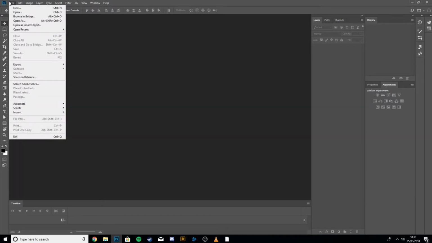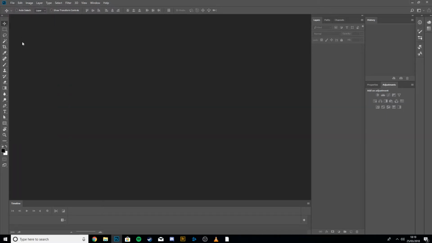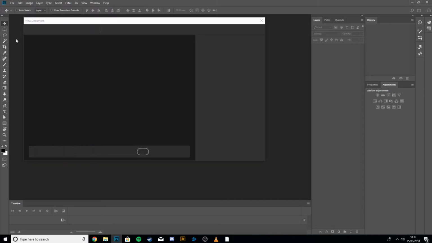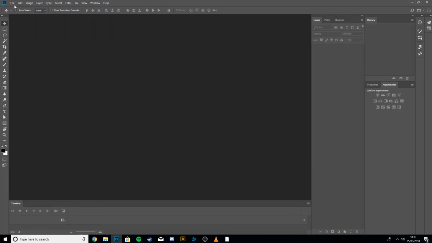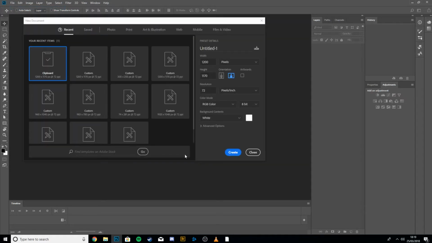Let's do this. So the best way to start is do a Control N to make a new document, or go into File, New. I find Control N the best because it's quicker. We need to make a file name, so you can name it here or you can name it when you save it. So for instance, you can call this Dean's Photoshop tutorials. There we go. Then we've got the width of the document, and we've got the measurement of the document as well.